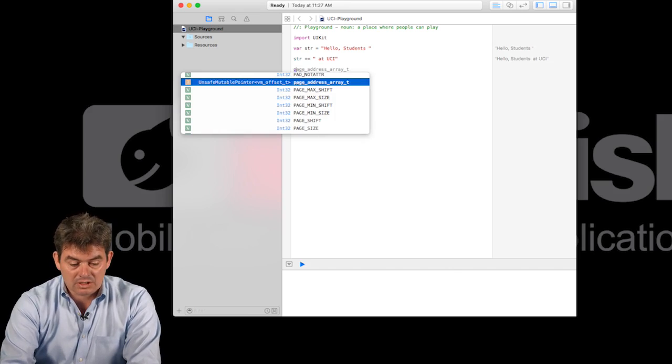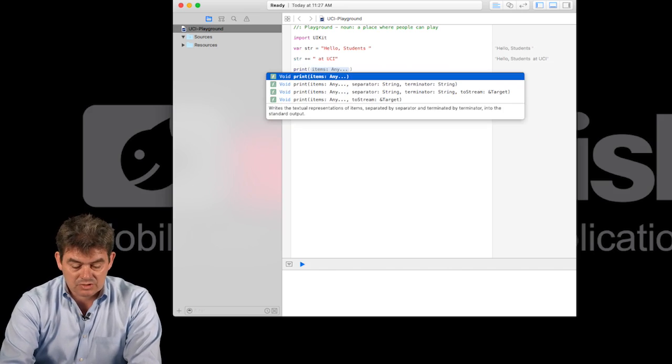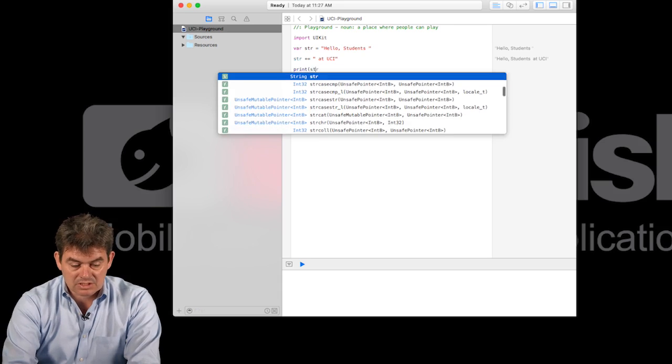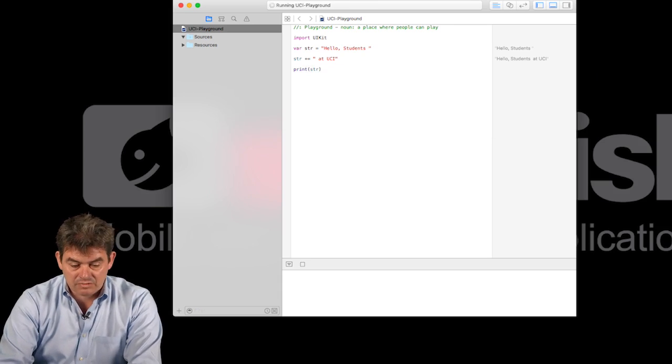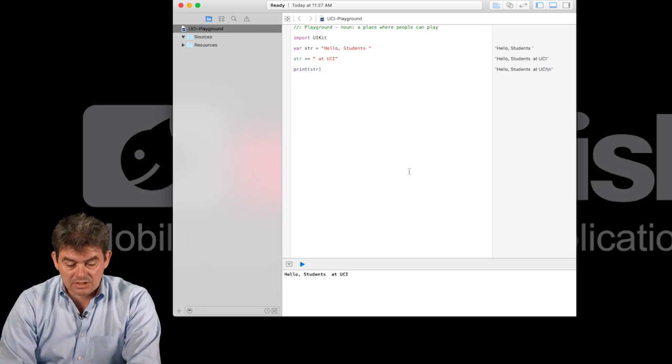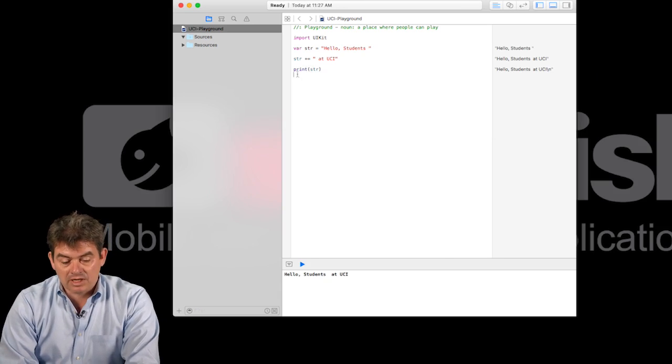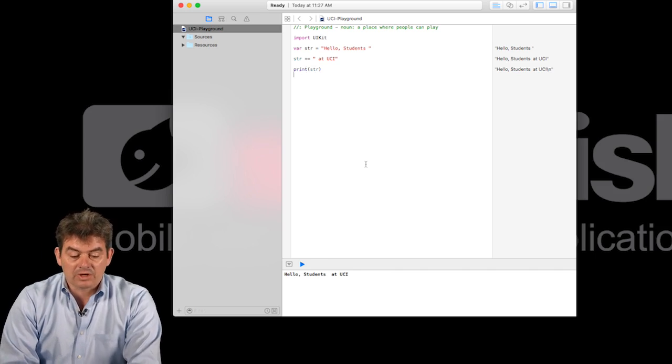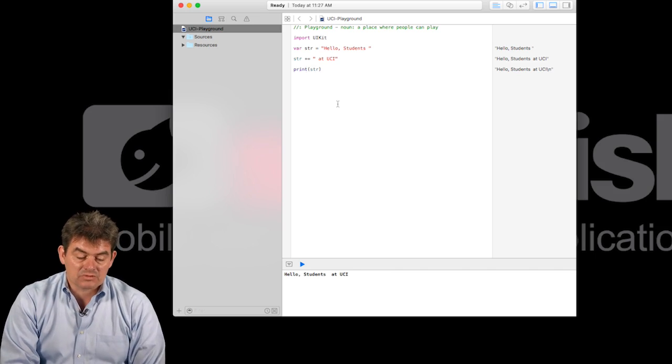Or I can take that string and print it to the console. So I can just say print string. So if I print my string and execute that code, then what happens is this string will be printed to the console. So right now, what we do here is we just write small code inside our playground and get familiar with the language.